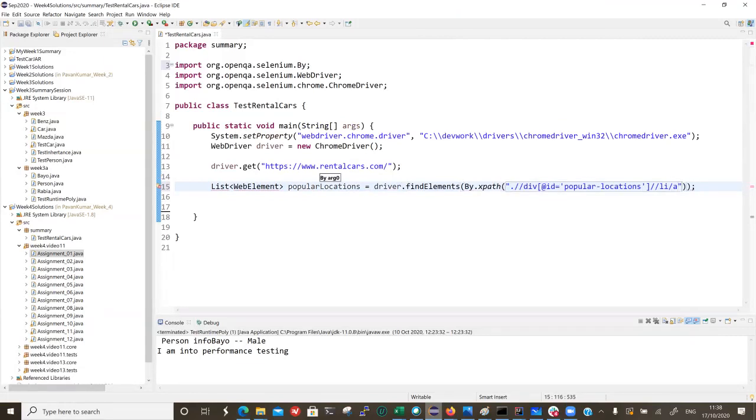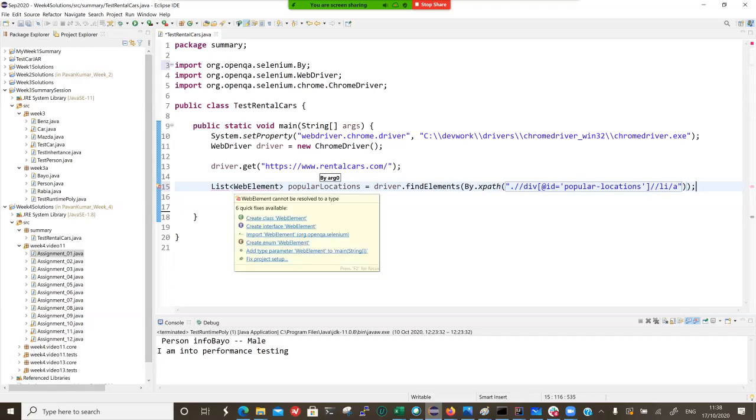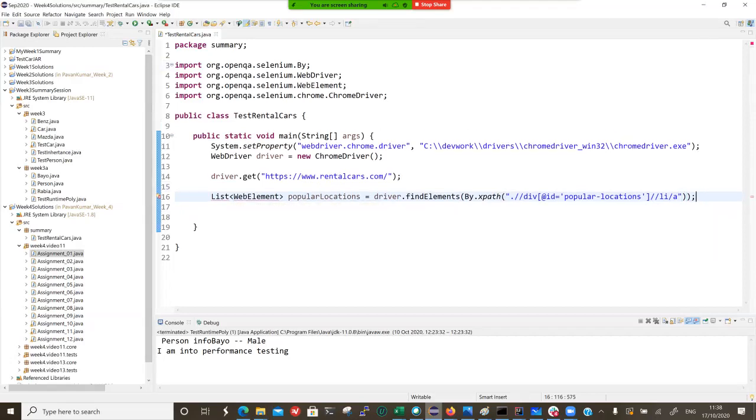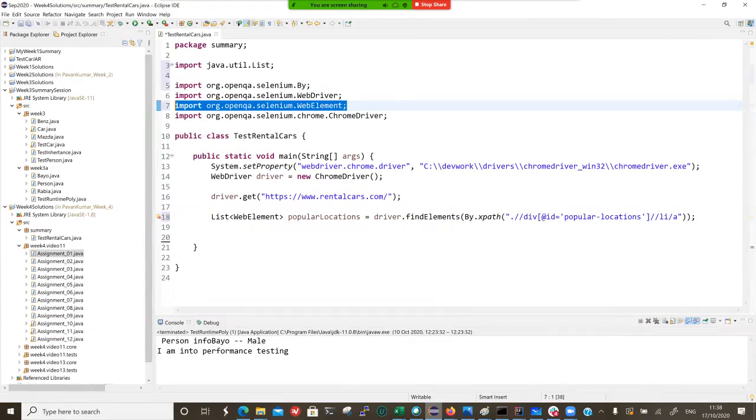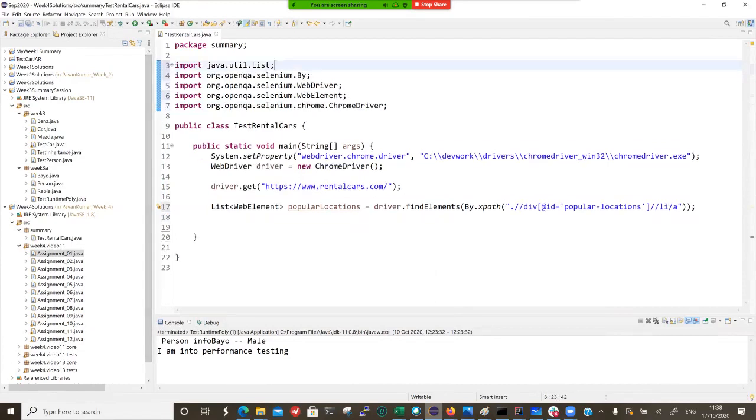I have some error because these two elements are not imported into the class, so I will have to import it. Just hover on top of it and say import web element, and that will import the web element like this. And then list will also do the same thing. Use Java util, not Java AWT. Use Java util, and that imports the Java util package into the class, right? That's done.